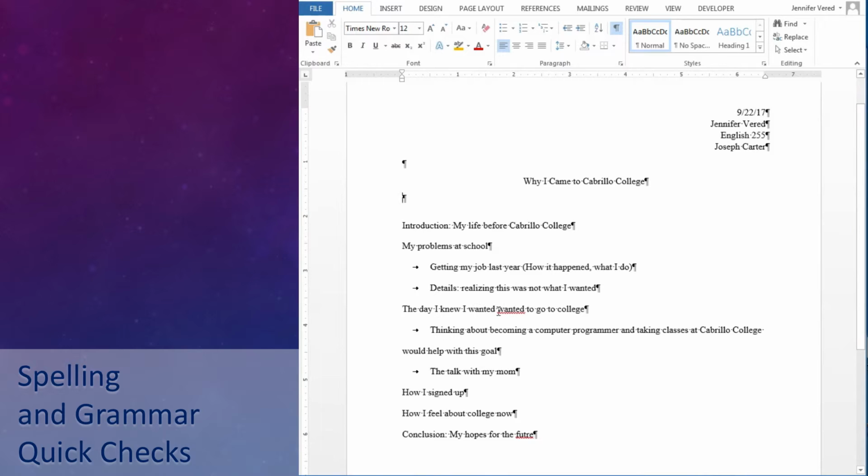You'll notice here that I have a repeated word, so I have a red squiggle underneath it. I can right-click on the word and click on Delete Repeated Word. If I have a spelling error, I can also right-click on the word and I will get a list of word choices, and what I wanted was future, so I'm going to click on it to select it, and my word will be corrected.